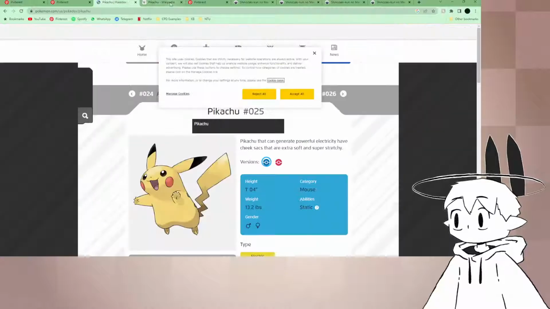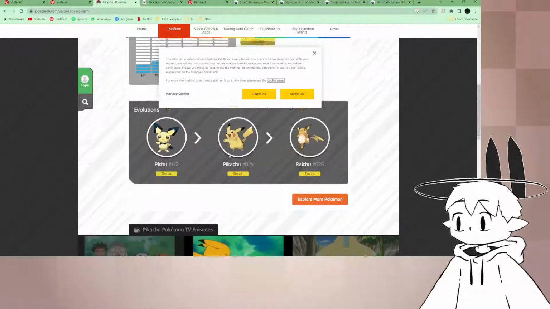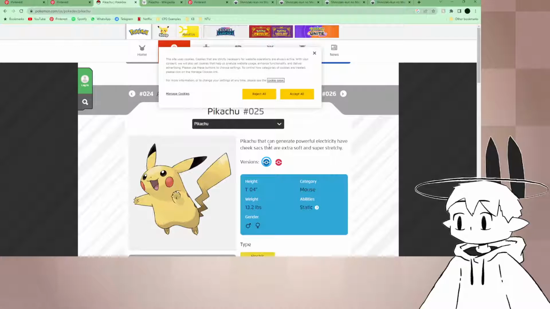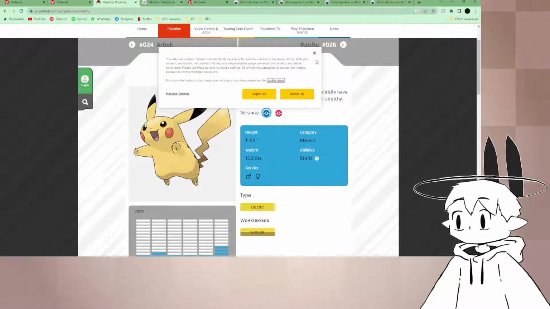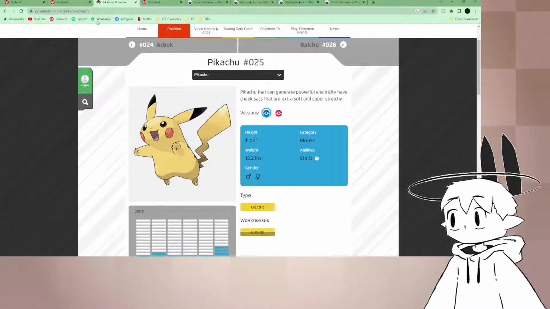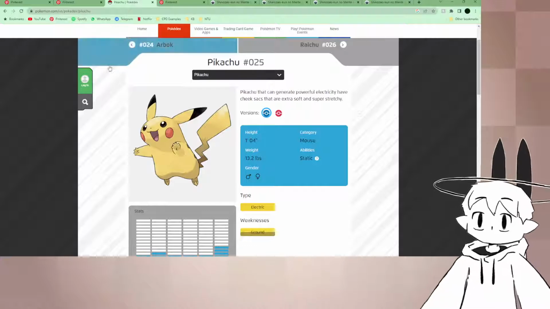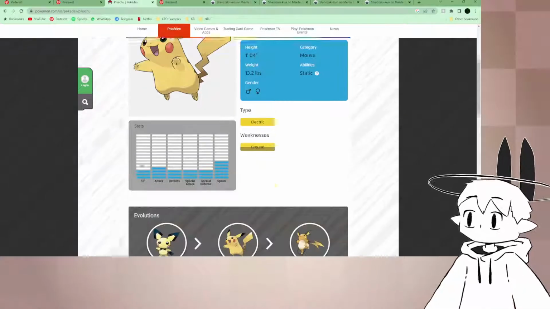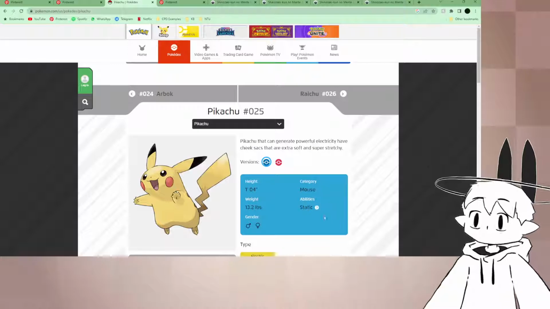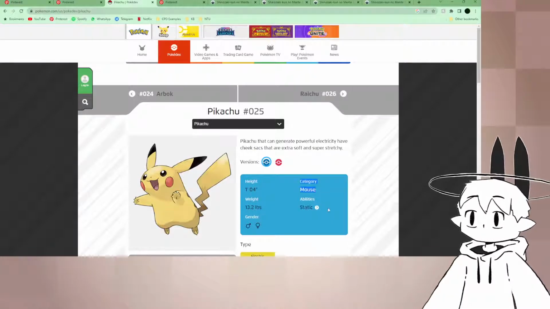Is this faster? Oh no, here's quite fast. I just need to look at the classification for Pikachu. There you go. This is Pokemon.com, okay? This is the official Pokemon website. Pikachu is a mouse.